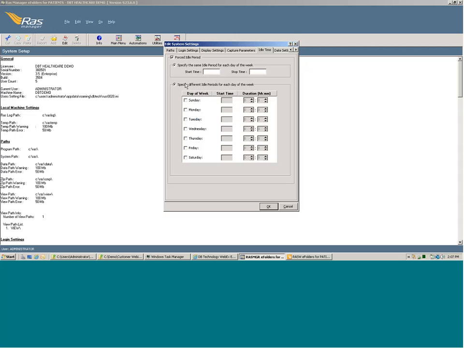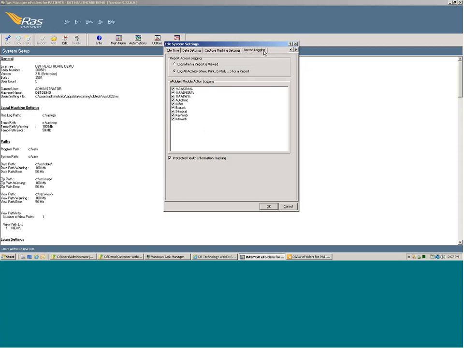Or you can come in here and be very specific and set it up for different dates, or different start times and durations, depending on the day of the week. So you're going to want to set that up to help you make sure that the files are all available for replication in your backup process. That's idle time. Let's go over here a little further to access logging. You're going to want to go back to your systems right now and check how your system is set up in regards to the screen. What this is at the heart of is our audit trails.